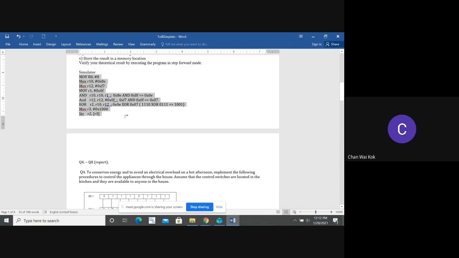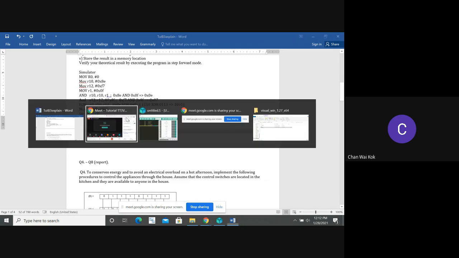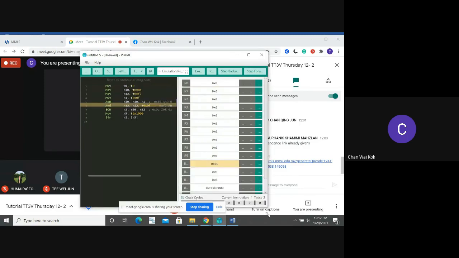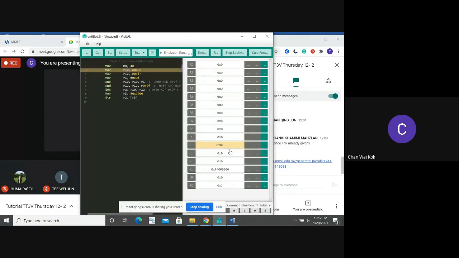Okay, so let's do it on the simulator. Reset, delete, paste. Okay, 2 steps forward, 1, 8E. So you can see 8E is here. Okay, this R10, R12, F7, then R1, 0F.